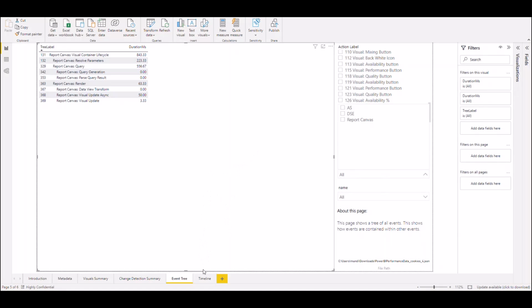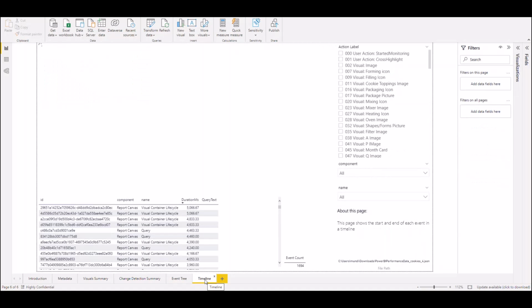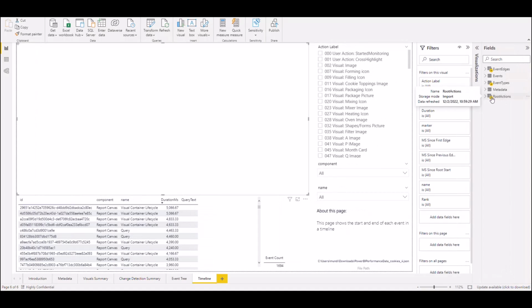So the next one that we have is a timeline, which will also be very important from your perspective of analyzing what's really going on. This one takes time to render, so be patient with it because it's actually a calculated table. If I look at my fields on this side here, you see that this is a calculated table. So it's going to take time because it's trying to render every piece of data that we have out there. But it's going to give you the same kind of visualization, and hopefully we'll be able to see it here in just a few.